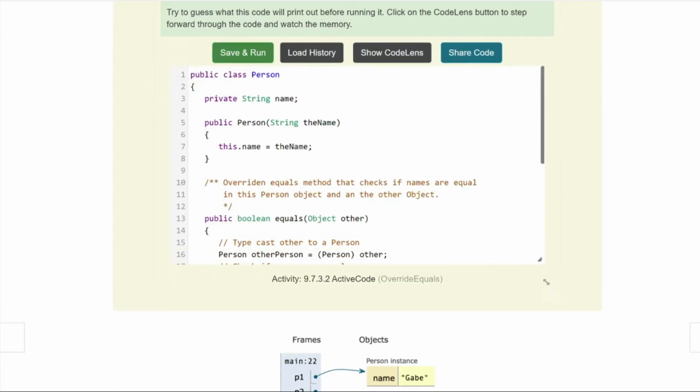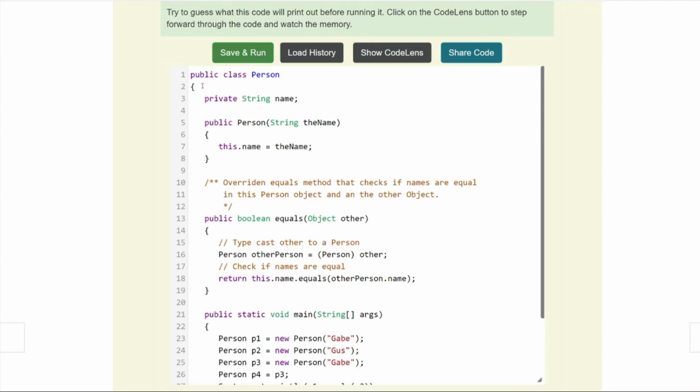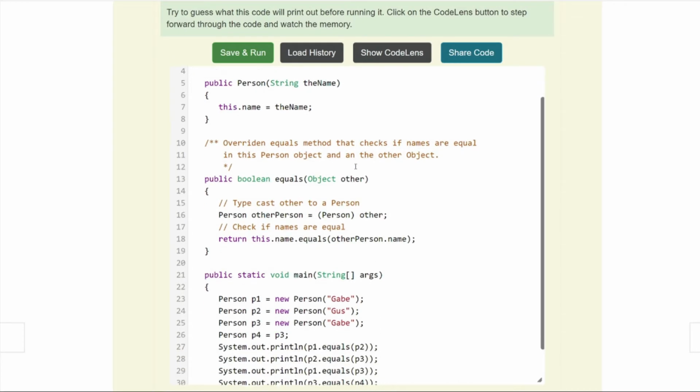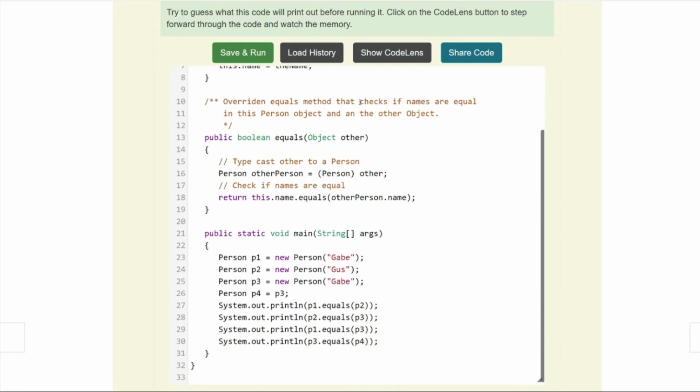Let's look at the code here. We have our public class Person. We have an instance variable name, and the constructor sets the name. Then an equals method that checks if the names are equal, if the Person object and the other object are. So we have our boolean true or false, and this is checking an Object other. We're typecasting other to a Person. So Person other Person equals a Person other, checking if the names are equal. Well, this name equals other Person name.